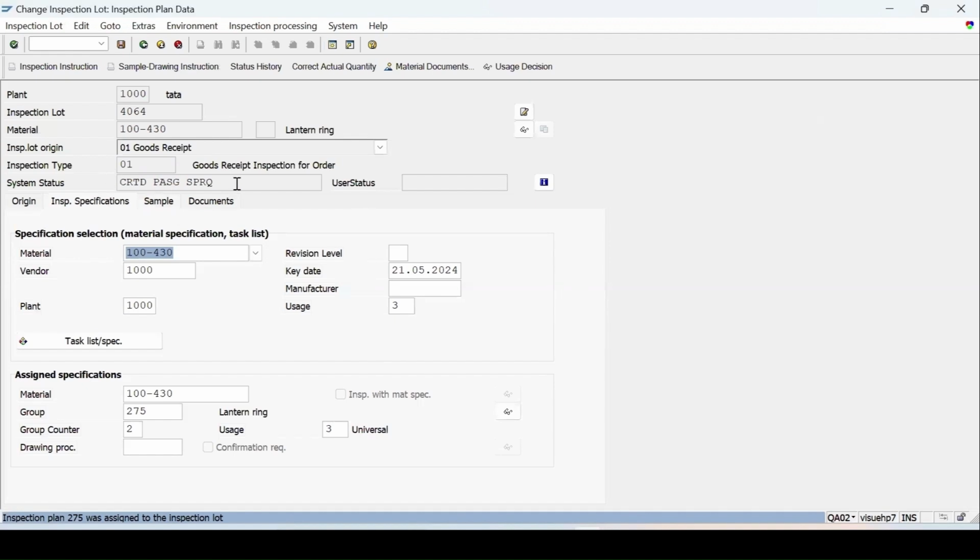The lot is in created state, and you should know how to change it to the release state because you cannot proceed further. In the change mode, you will check whether the inspection plan is linked or not. If this part is blank, it means the plan is not linked. Okay. And if it is linked, then you can see the details of the inspection plan here, that is, what the group is and what the group counter is. Okay. If it is not coming, it means either your usage is not correct or your key date is not matching.